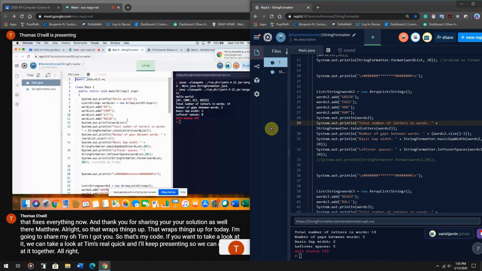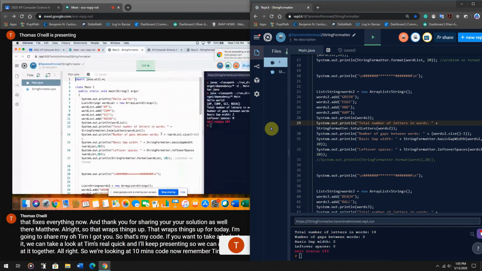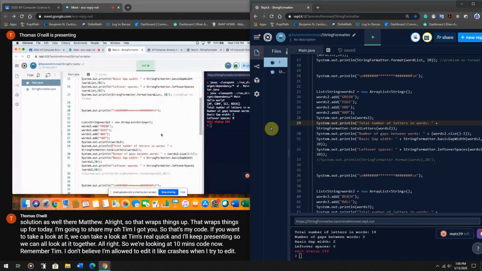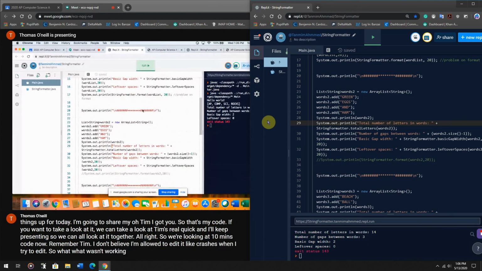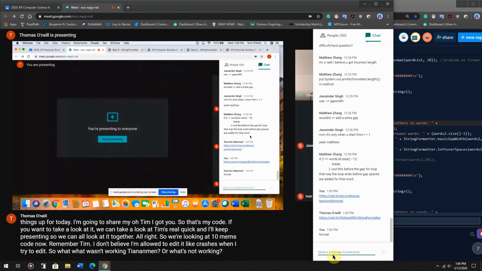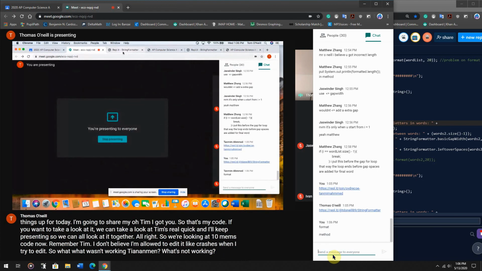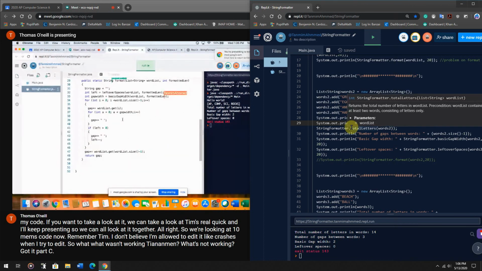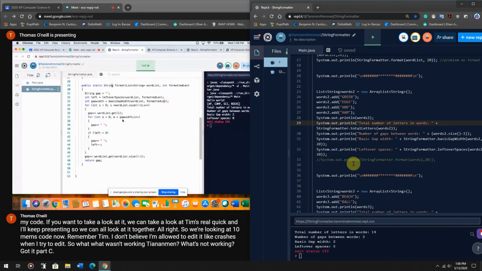All right, so we're looking at Tanmim's code now. Remember, Tanmim, I don't believe I'm allowed to edit. It crashes when I try to edit. So what wasn't working, Tanmim? Or what's not working? Got it, part C. Leftover spaces, gap width, gap.